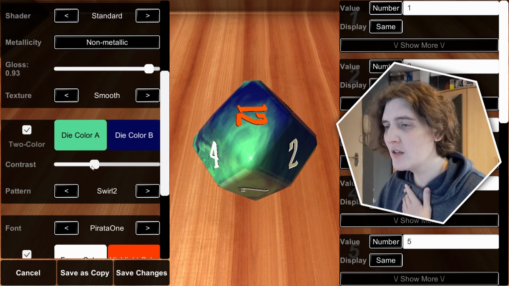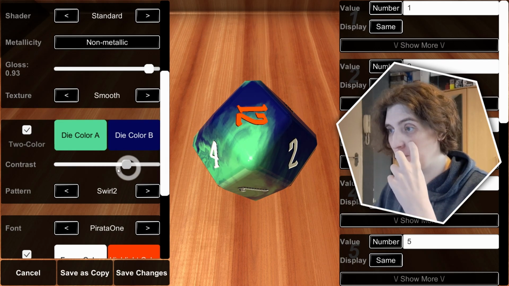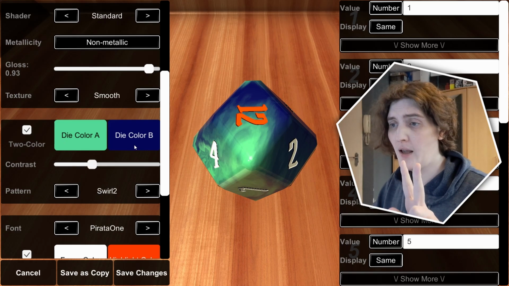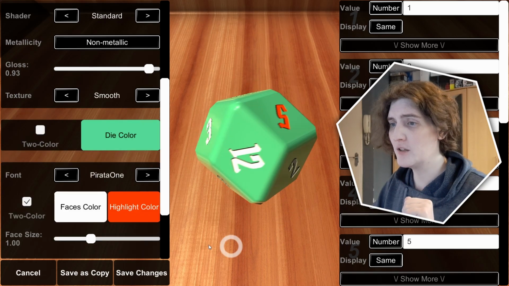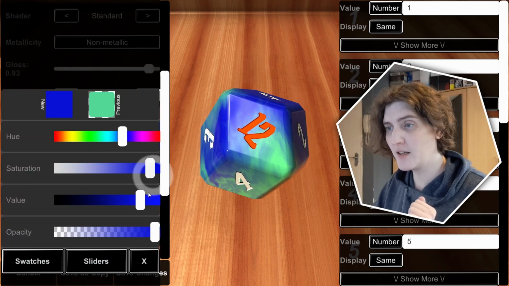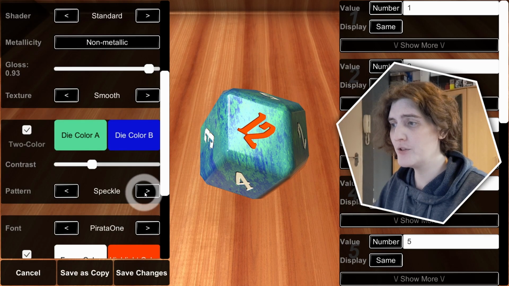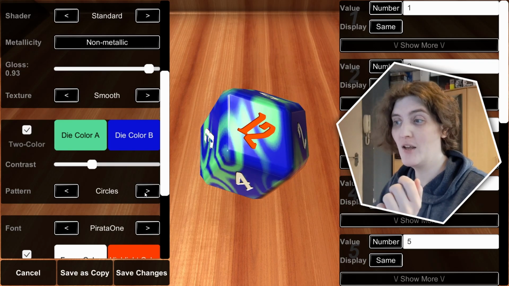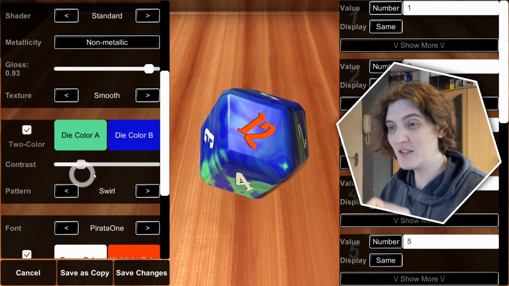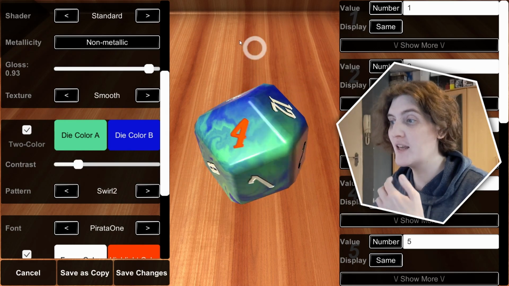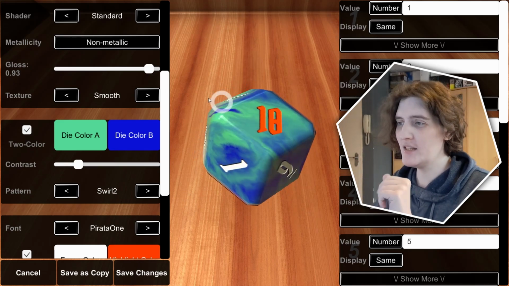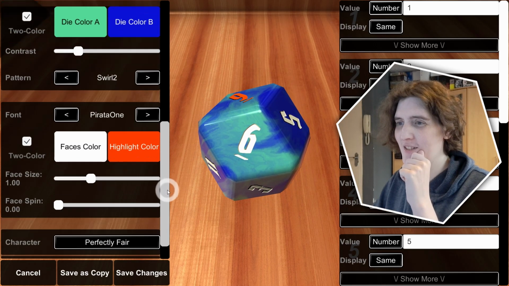We can change the colors. By default, I think most dice will have 2 colors. If you want a single color, you can do that. Keep it simple. If you want 2 colors, you can pick a secondary color and then choose how the 2 blend together. There's different patterns that you can choose from. And then choose how they blend together. This is looking quite nice. I think it's kind of like a sea creature's die, this one.